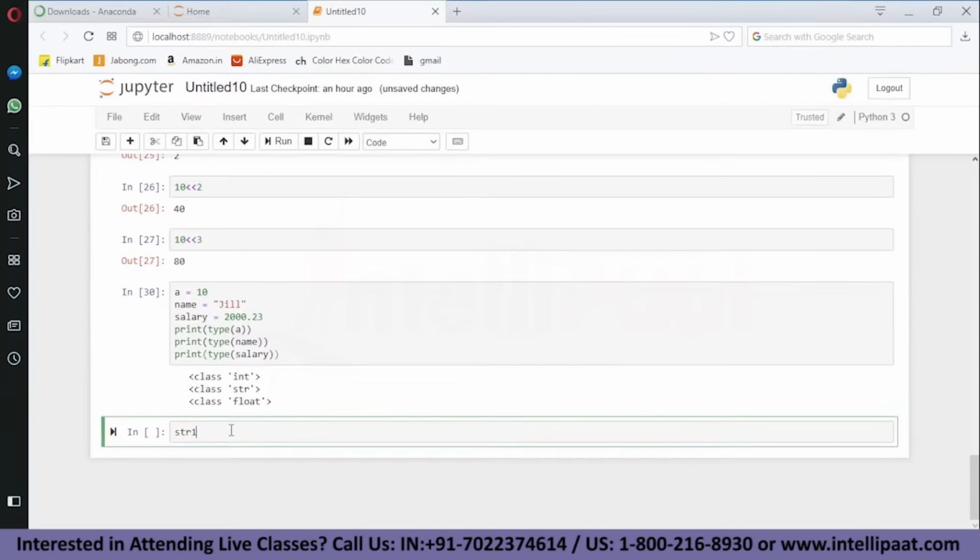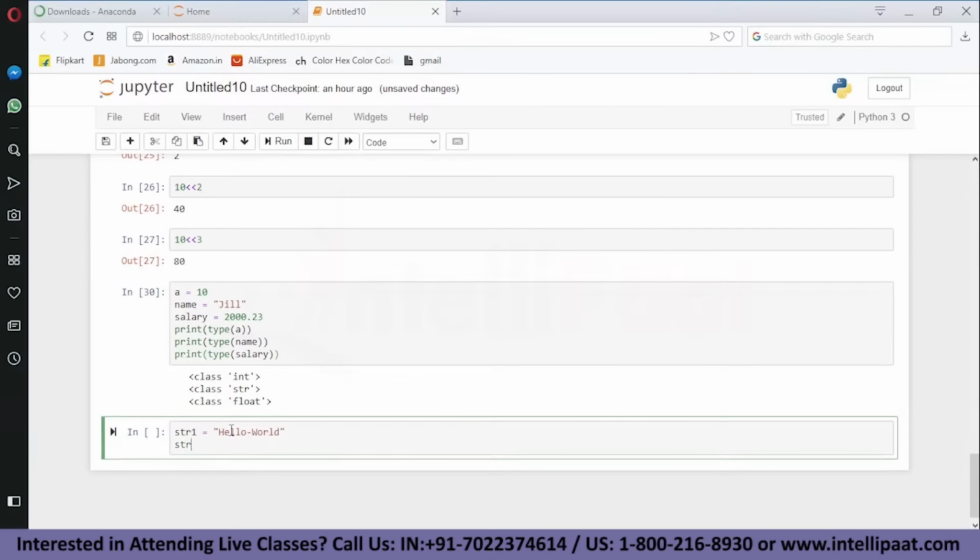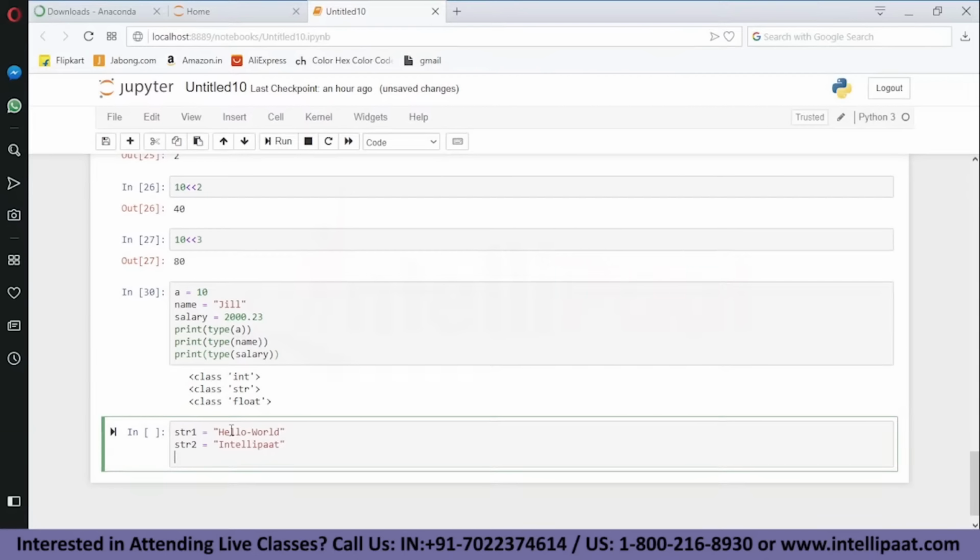Suppose I have first string as hello world, and my second string is Intellipaat. Alright. Now what if I want to print first character from the string 1 and the last character from string 2? So how will I do that?